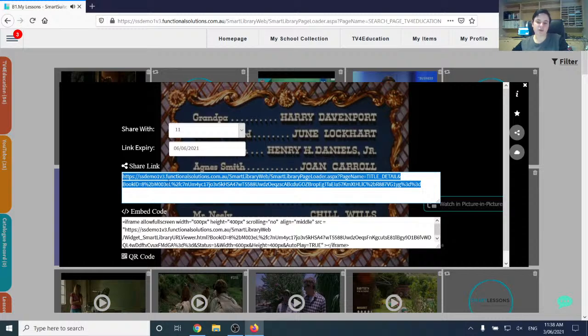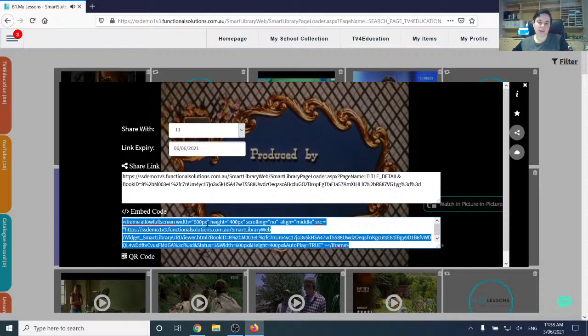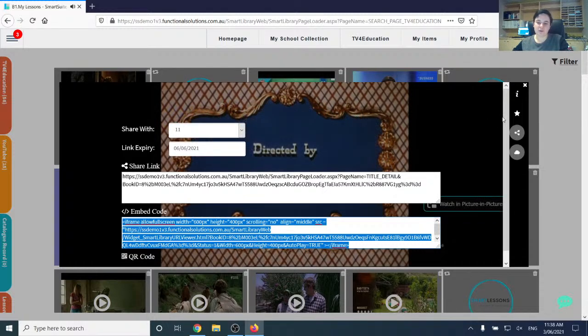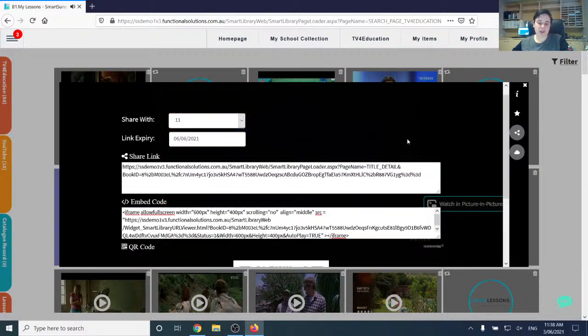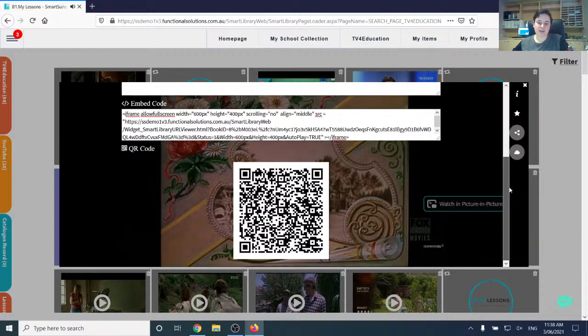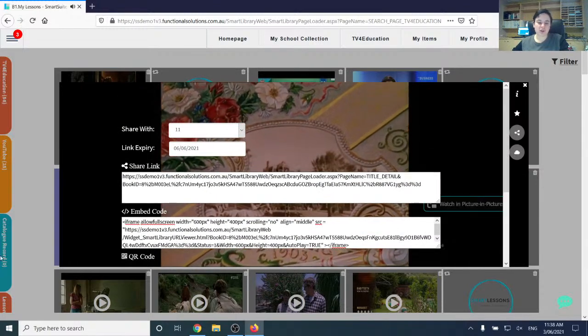that you can share with your students so that they can watch the movie. It also gives you an embed code if you want to embed it into your school's learning management system, if you think that will be easier for you and your students. And it also gives you a QR code if you want to share it that way, if you're a more tech-savvy teacher. So that's how to share with your students.